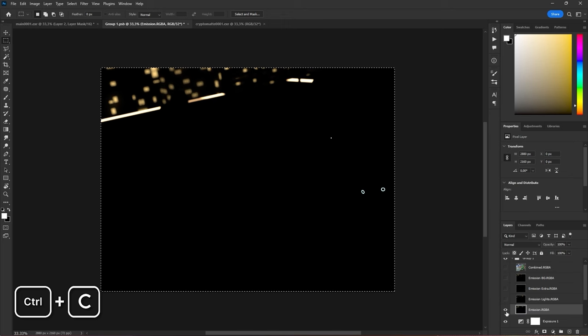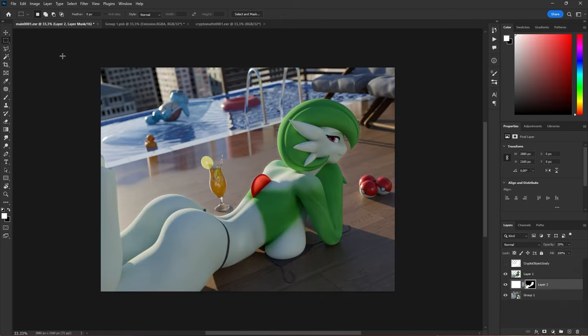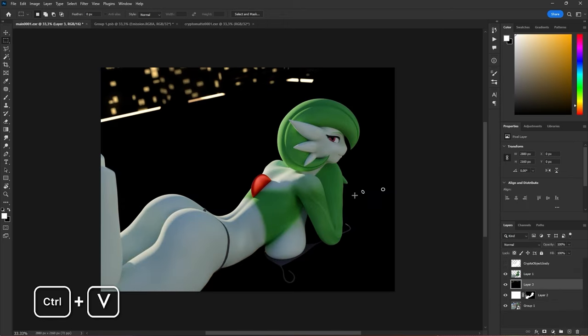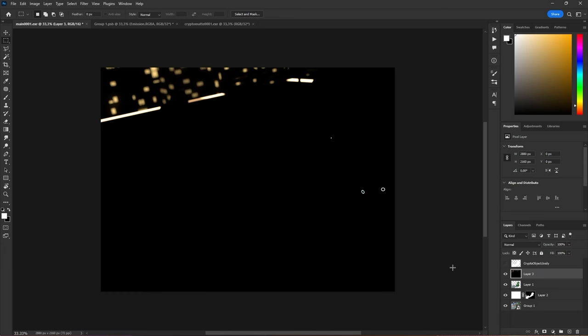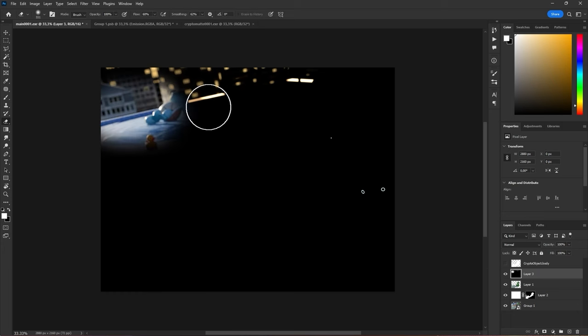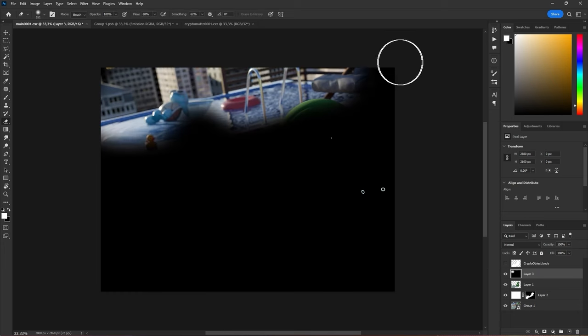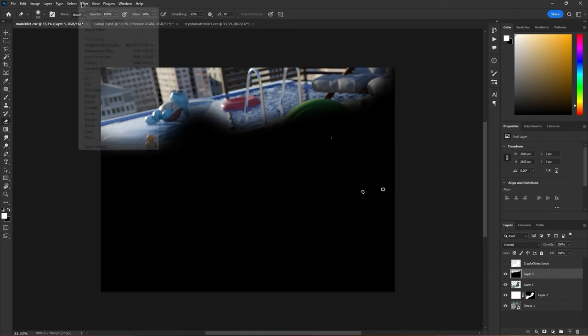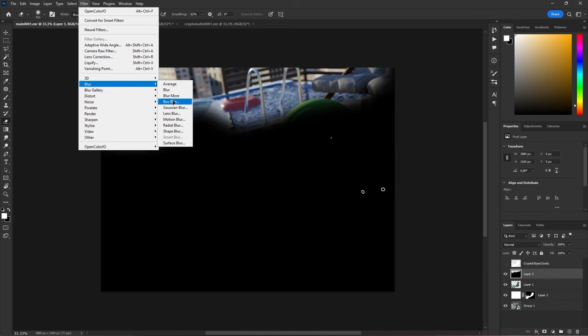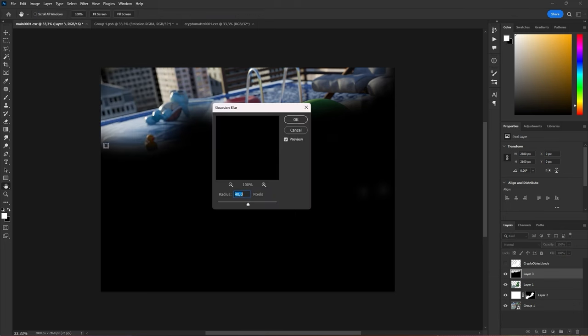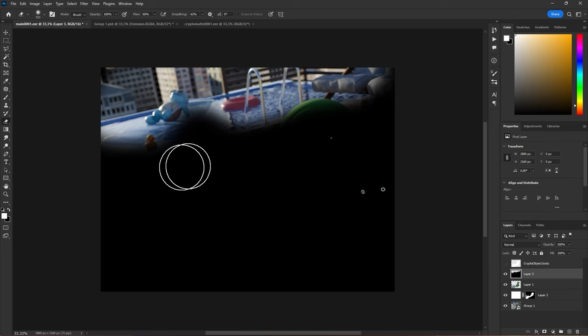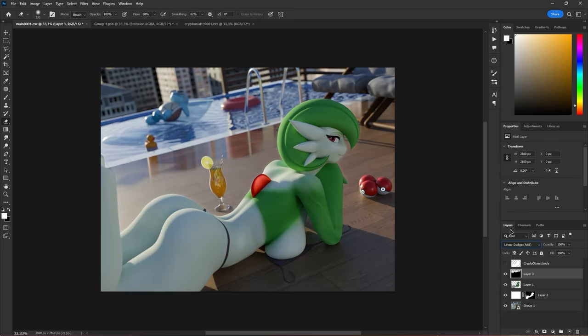Now, I'm going to go back into the Smart Objects, and I'm going to grab the Emission layer. I'm going to copy it, and I'm going to paste it into the main file. I'll delete the parts I don't need. Now, I'll go into Filter, Blur, Gaussian Blur. I'll set it to about 3 pixels. I'll set the layer mode to Linear Dodge, and I'll have bloom on the emissive parts of our scene.